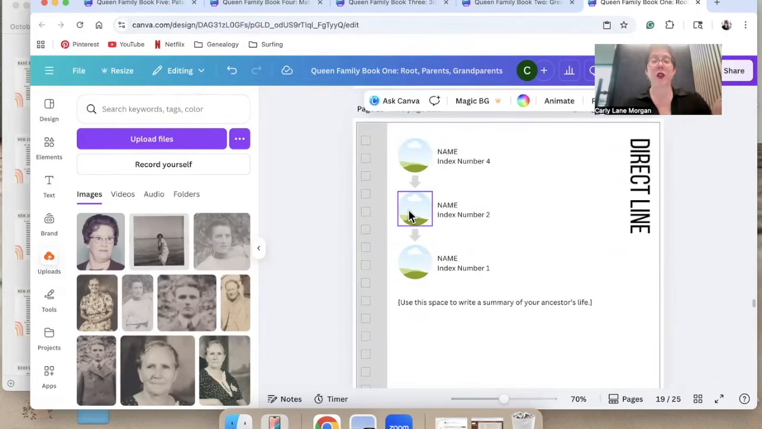So as long as I'm working on index number 2, I'm going to drag her photo onto every circle that says index number 2. That's going to be true even for the ancestor pages where I don't have the ancestor named. Even though we don't know who the ancestor is of the page I might be working on, I know what index number 2 looks like. So everywhere that says index number 2, I'm going to drag her photo in.